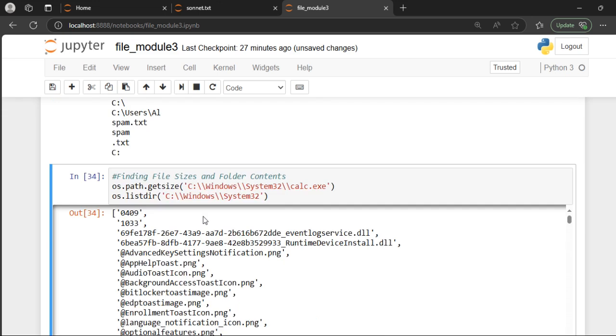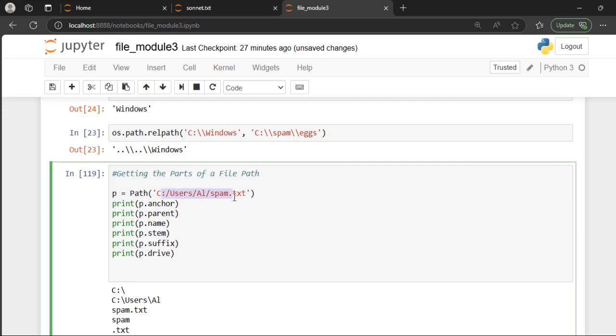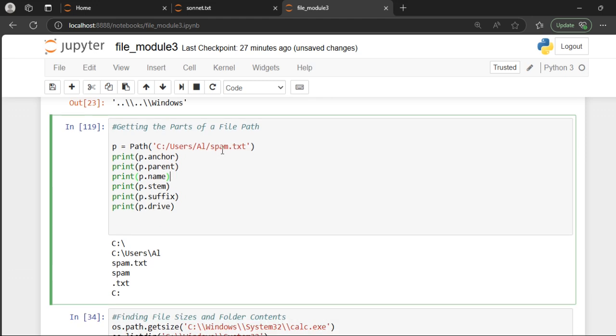See, this is my path. Okay, I have a path something like this. p.anchor would give what? The root. The root is C. What is the parent? What is the parent of this spam.txt? C uses AI. What is the name of the file?